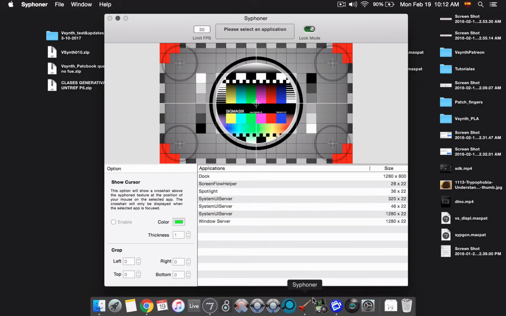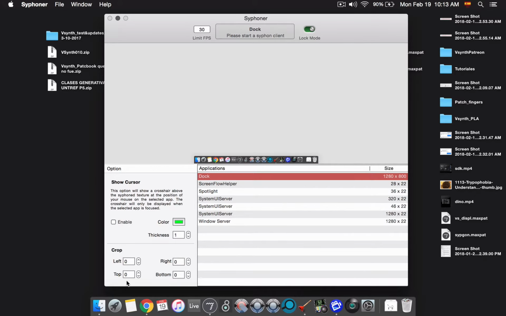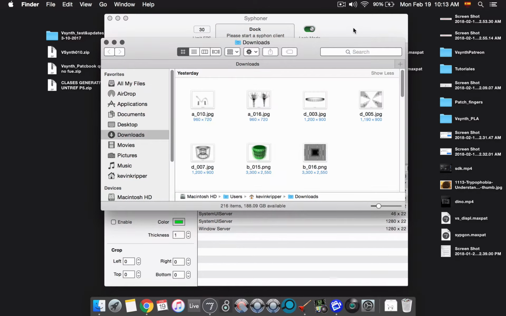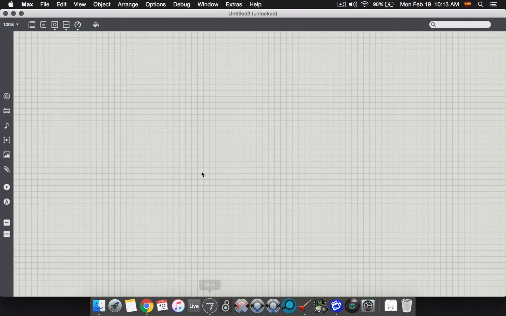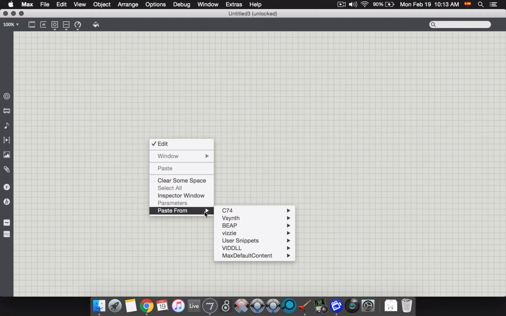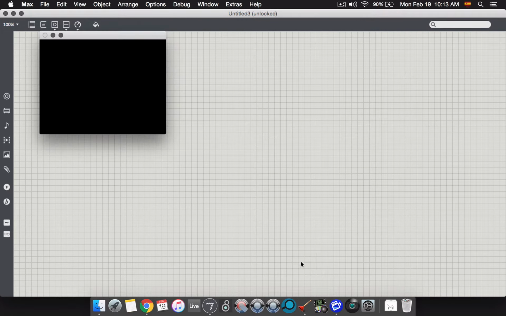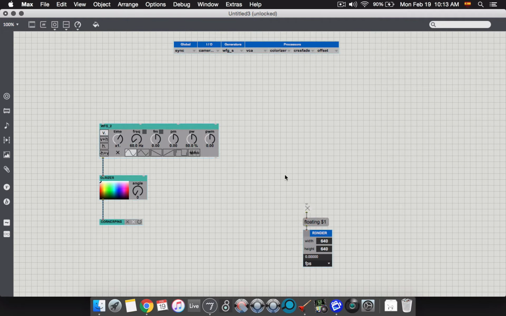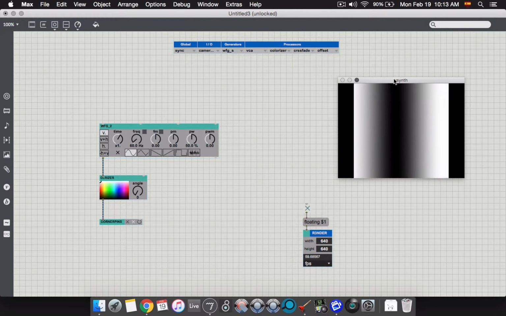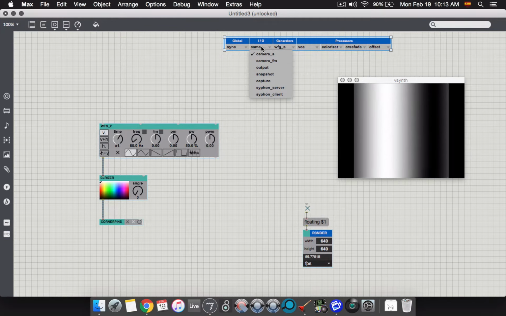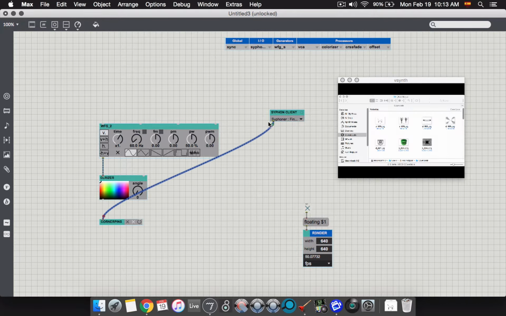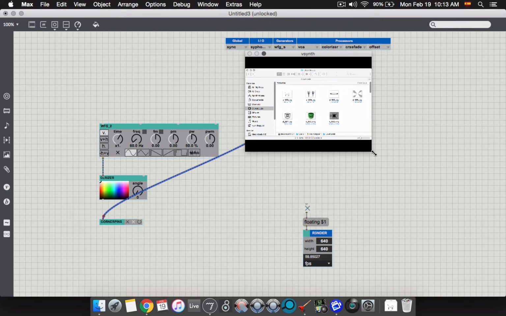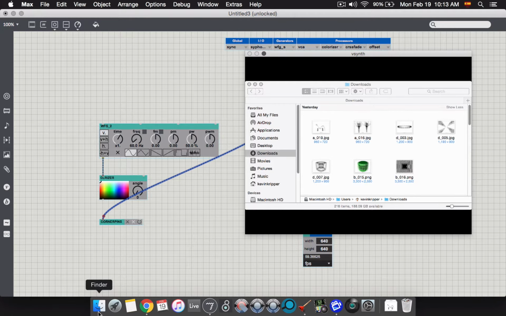something on your screen. For example, I don't know, your dock. Or if I open a window, now I have the window shared as a Syphon texture. So if I open an empty patch, and let's add the synth default, and a Syphon client, automatically I have now here my Finder window.